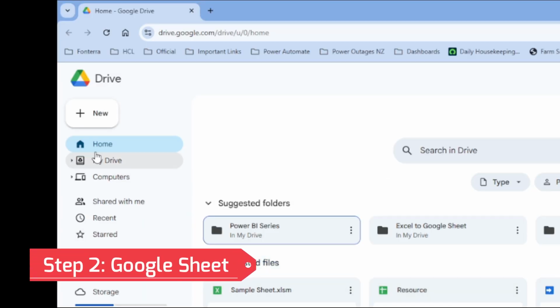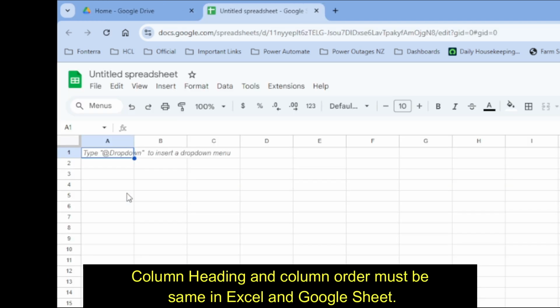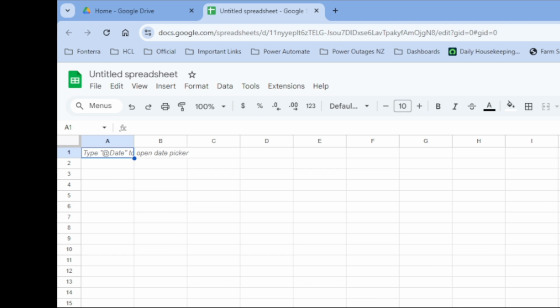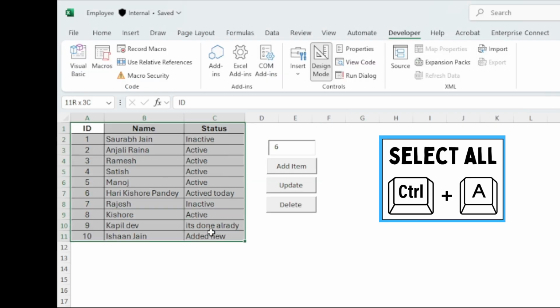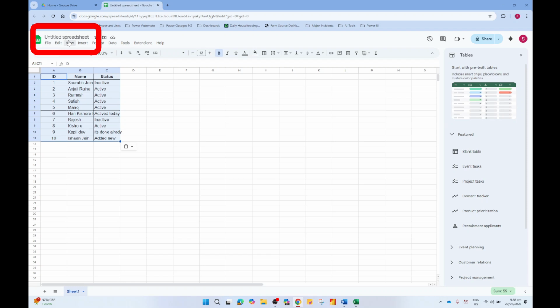Now create a Google Sheet. Click on New, select Google Sheets. Now we have to use the same column headers in the same order as we have in our Excel sheet, so I'm copying the data from Excel to Google Sheet. Now click on Untitled Spreadsheet and provide a file name, for example, employee.